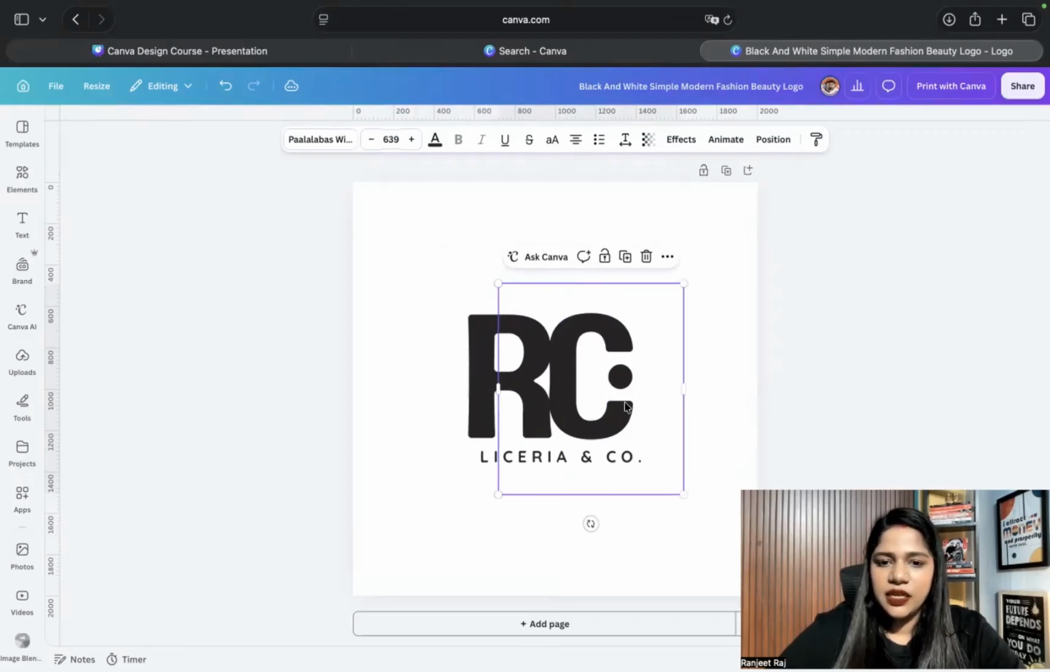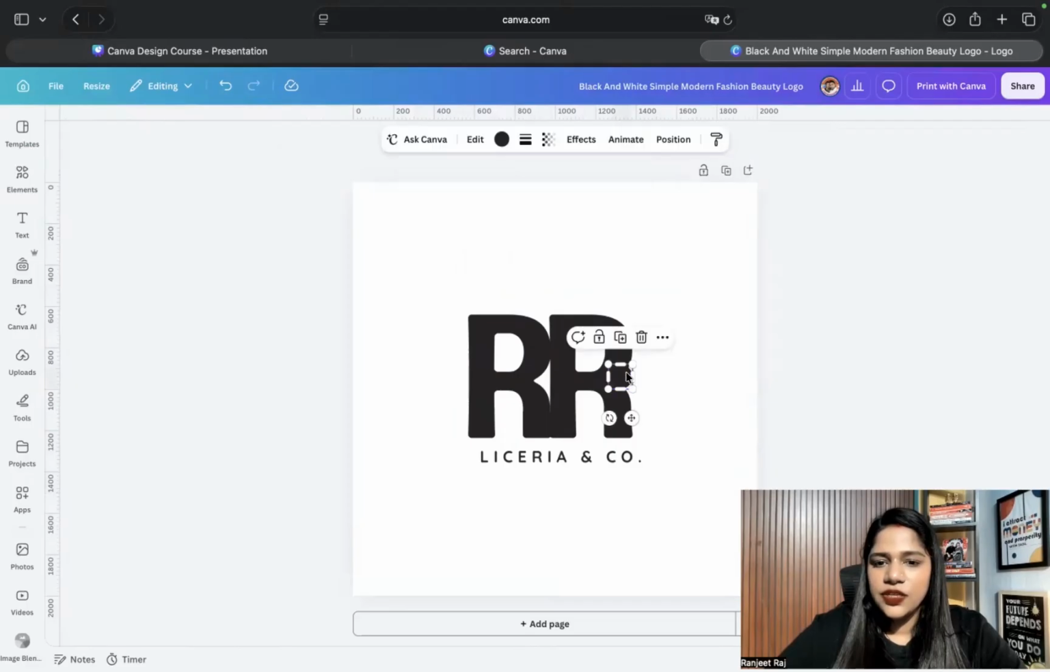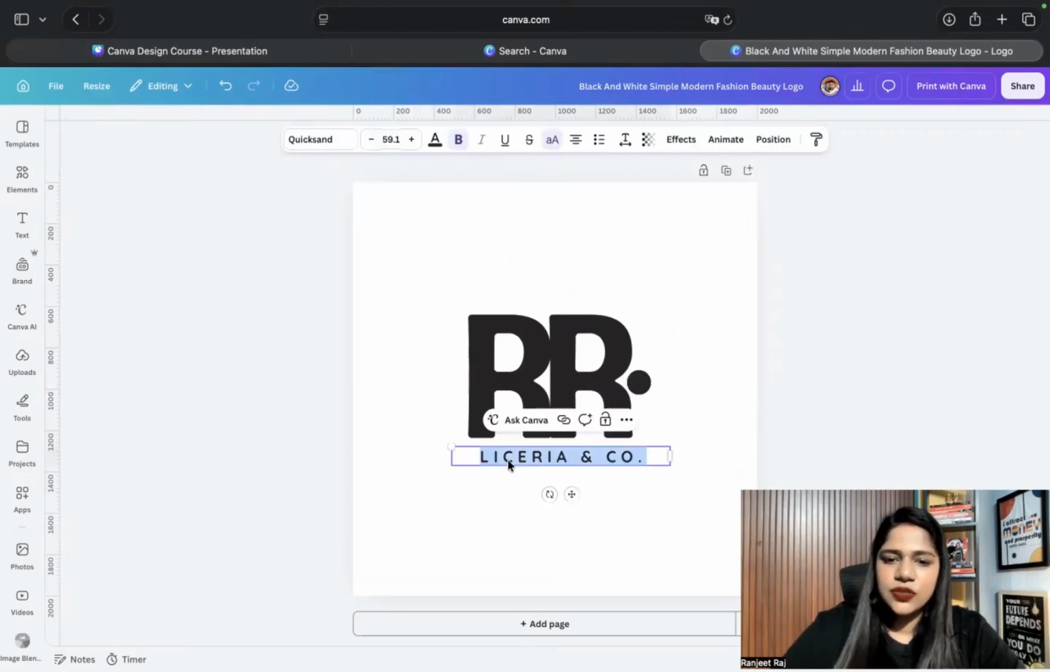Okay, and this will become R. There is a dot here as well. So if I want, I can add the dot here to continue the design. Or if you want, you can delete it. But right now I'm just using it.